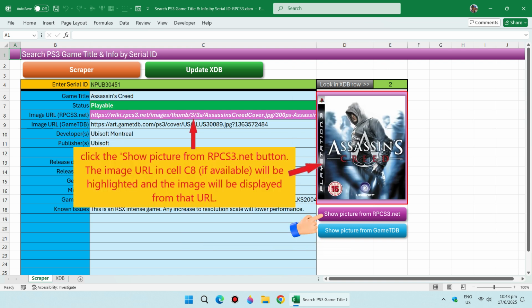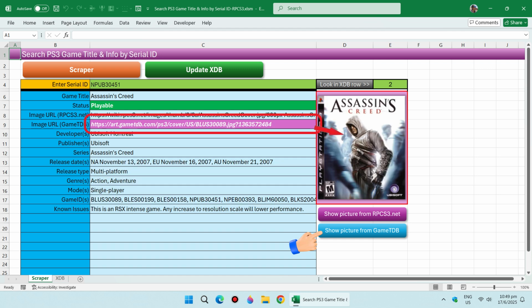When we click the Show Picture from RPCS3.net button, cell C8 will be highlighted and the image from that URL will be displayed. Now click the Show Picture from GameTDB button, cell C9 will be highlighted and the image from that URL will be displayed. I hope that you find my program a useful tool for gamers.